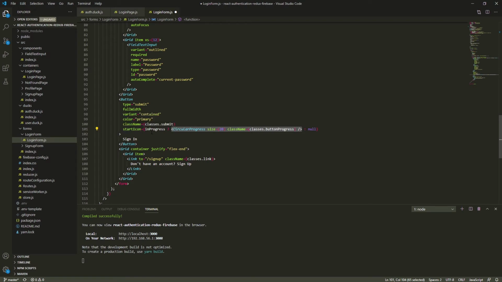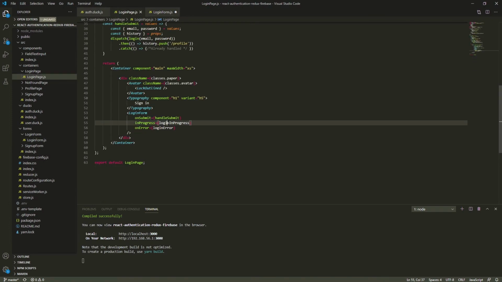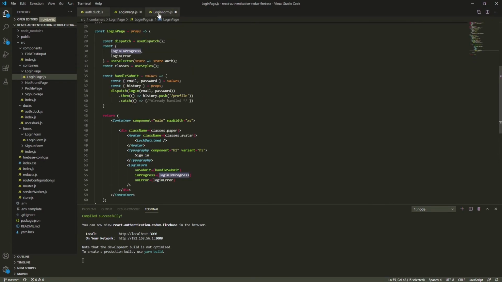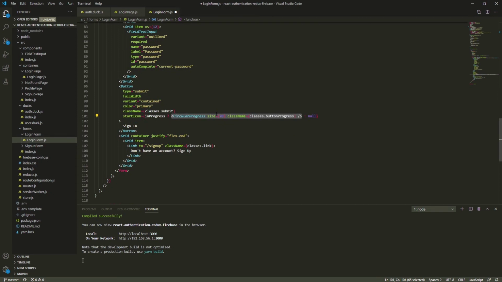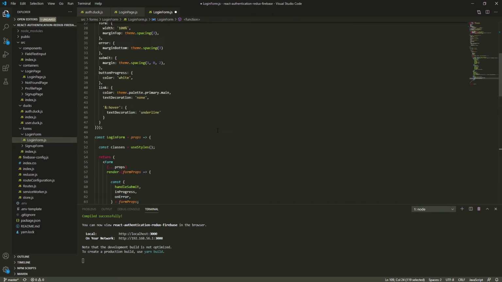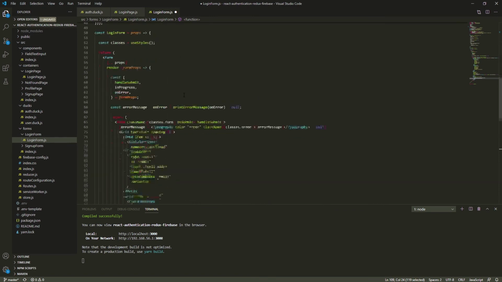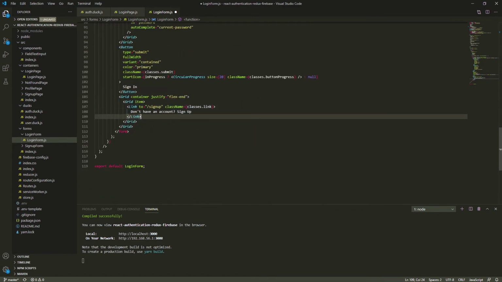So when you submit the form, you will be able to see the in progress. Remember, this in progress is the login in progress from this state. So we check if we have this in progress, and we render a circular progress. In case that is not true, it is null. The name here, and then we have a link, but this link is not from Material UI. This link is from the actual React Router DOM, right? And basically it will allow us to go to the sign up page.